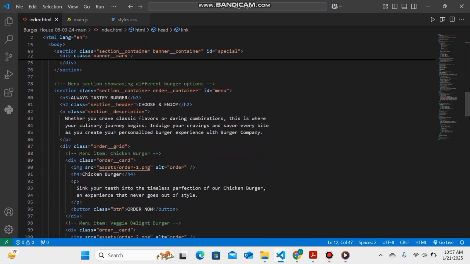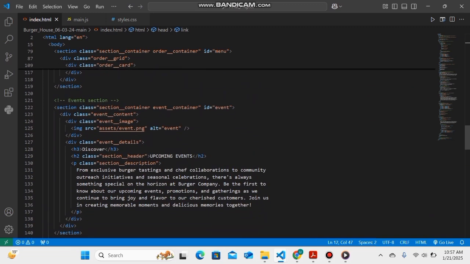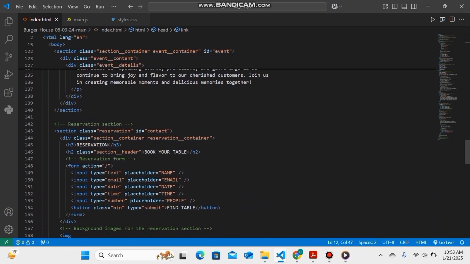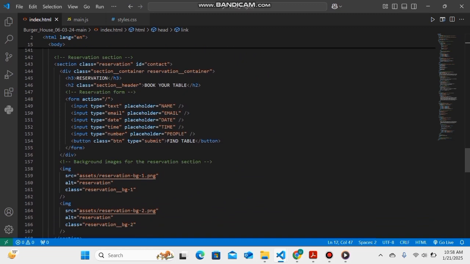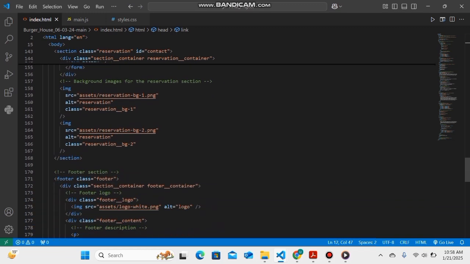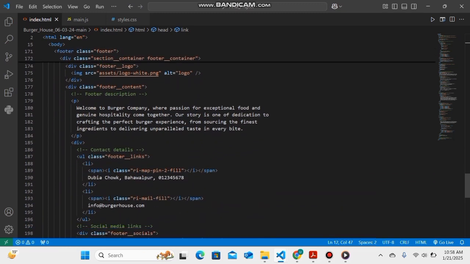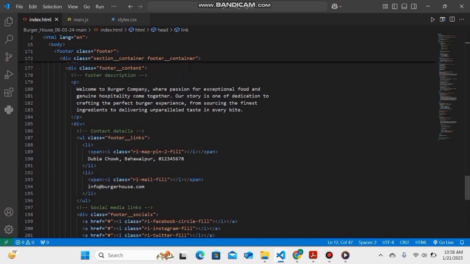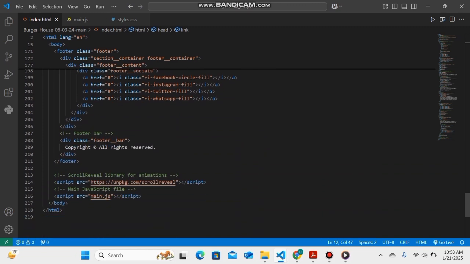a special banner section, a menu section in which the menu items will be shown, then an events section which displays all the ongoing events, and then a reservation section. I have created a reservation form so that customers can make online bookings, and the background images for the reservation section, then a footer section which displays information about the shop and some contact details.